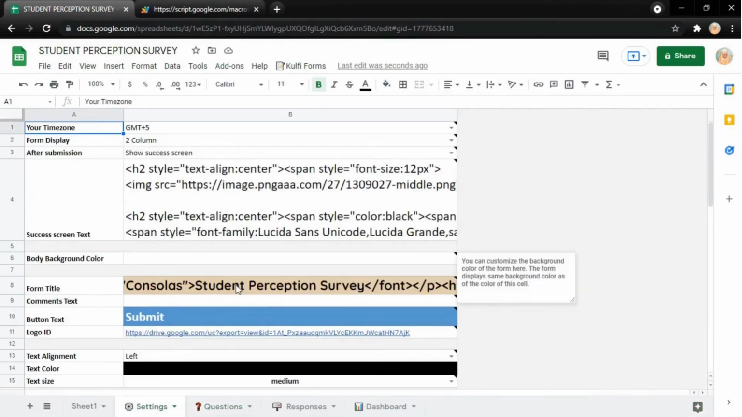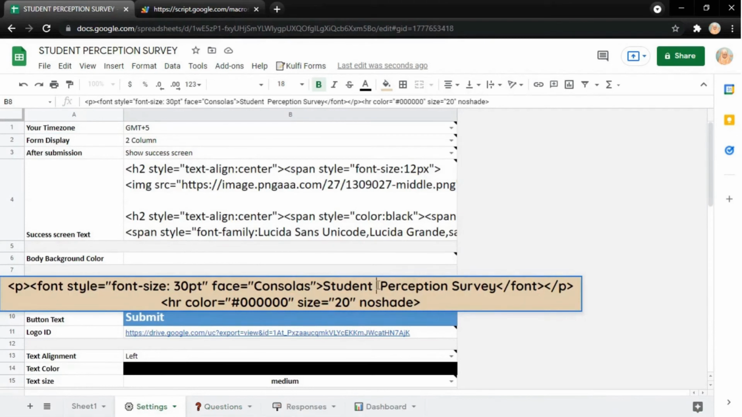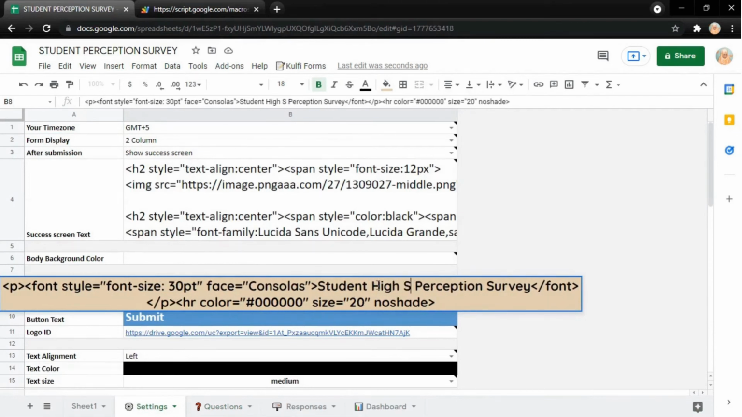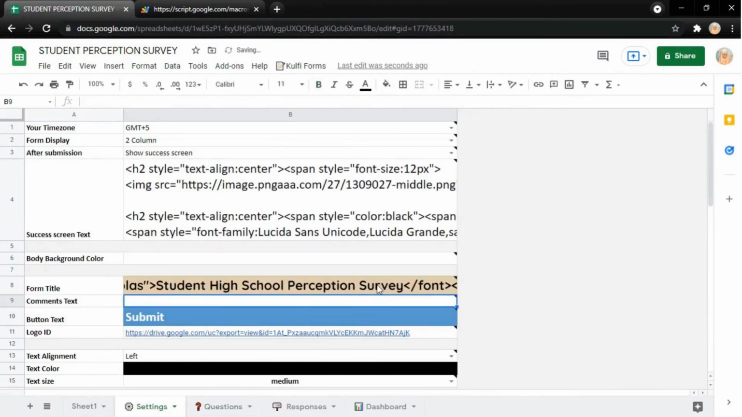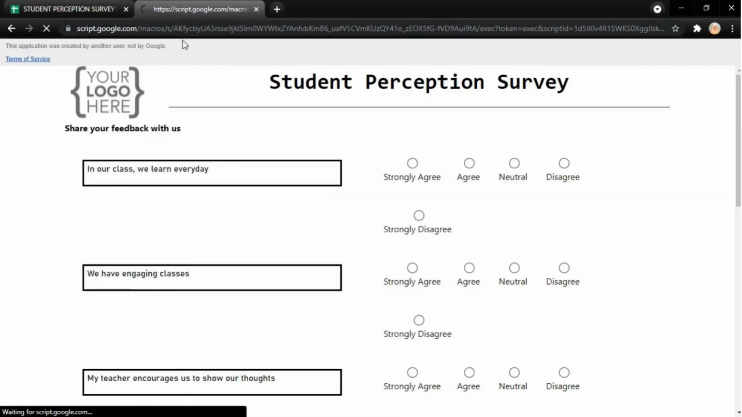And you can also edit the title. For example, Student High School. So the title will change.